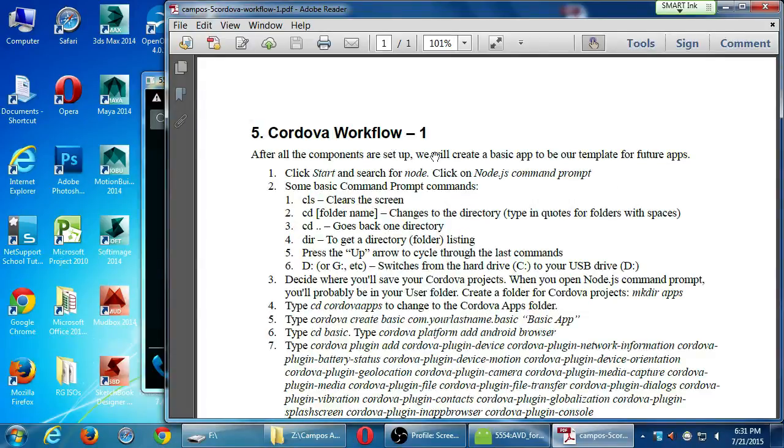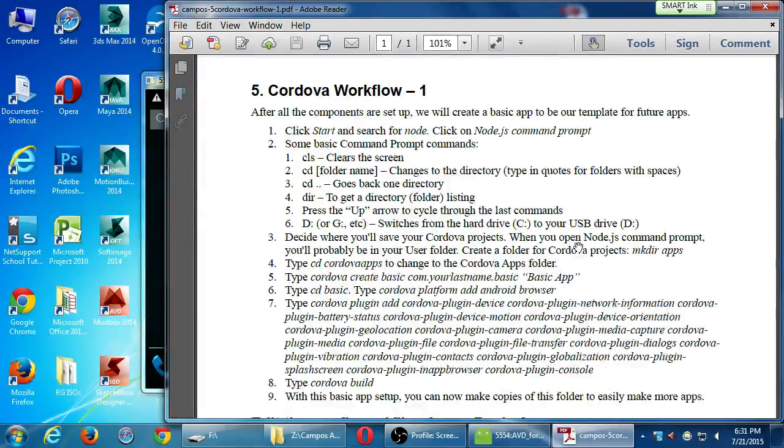On sheet 5, I've got my Cordova workflow part 1. Sheet 6 is part 2. So after we've got everything all set up, we need to create a basic app. This is a little bit of reiteration of what we did previously, but this time we will keep it. We haven't really kept anything that we did previously, but now we're going to keep this. So if you have not plugged in your USB drive to save this work, you should do so.